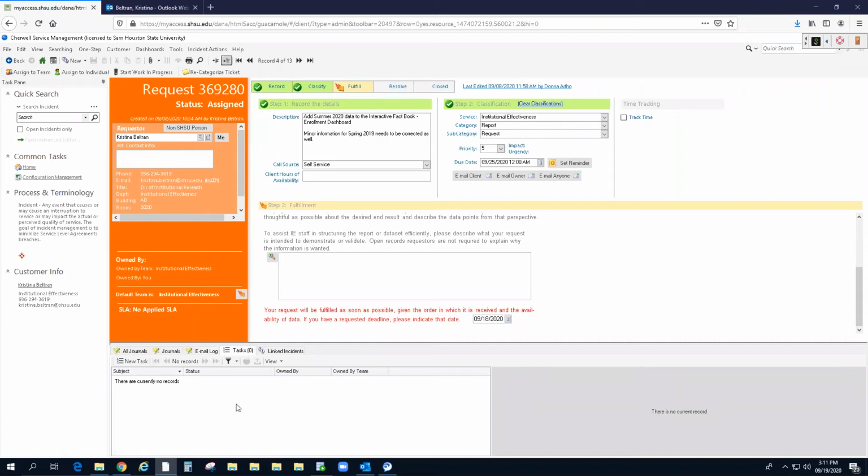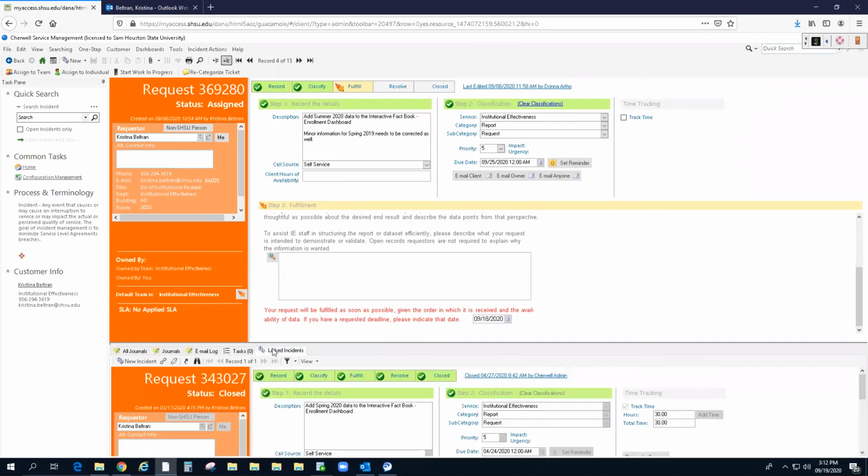Tasks can be assigned to another individual on our team or another Cherwell team for work on your ticket. A task will be assigned to the Director of IR for review of your ticket when you have completed the work order. Lastly, linked incidents is where you can find a prior work order assigned to a ticket. It is a good idea to review the job folder for this previous work order prior to beginning work on your assigned ticket.